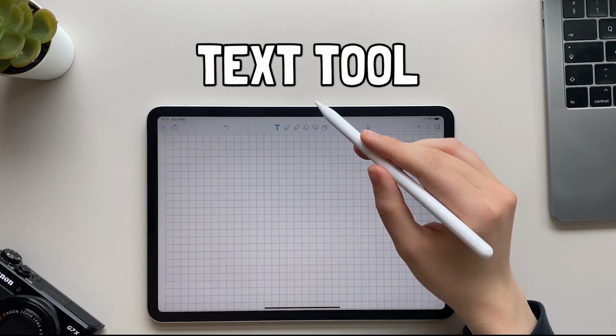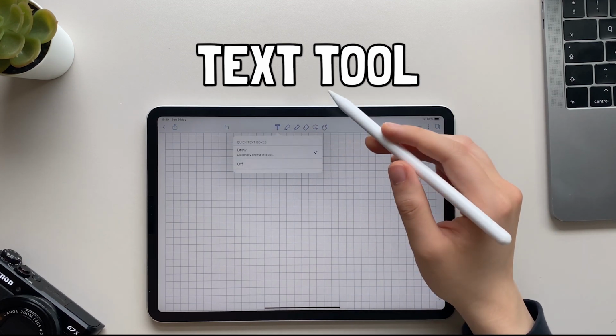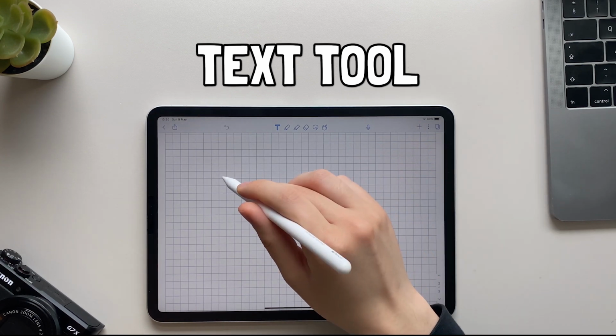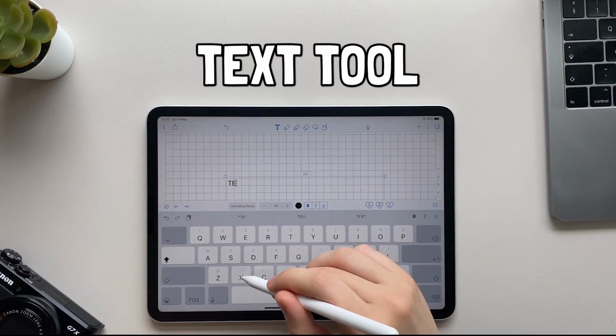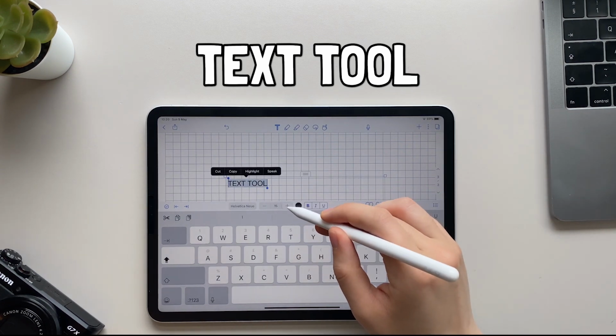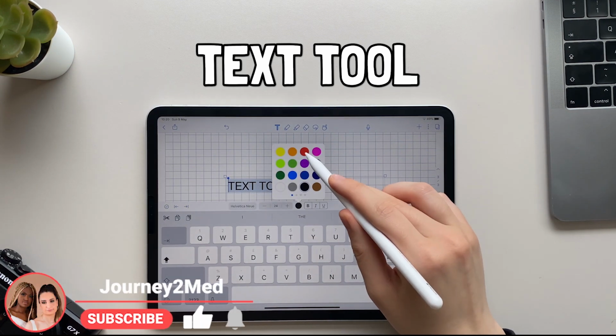Press the text tool and you have the option to pick if you want to draw your text boxes or not. If you pick draw, you can draw your text box anywhere on the page and start typing. This will be in the default font style, color and size based on your default settings, but you can easily change the text as you wish.